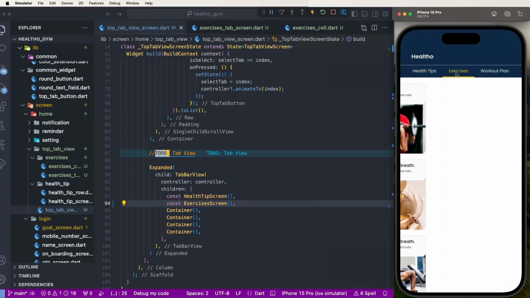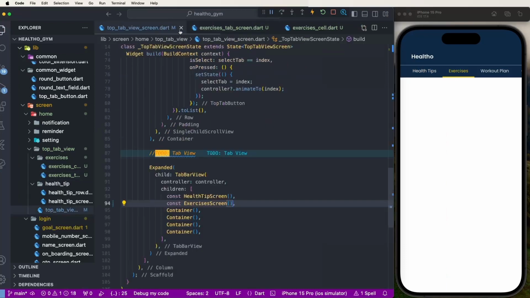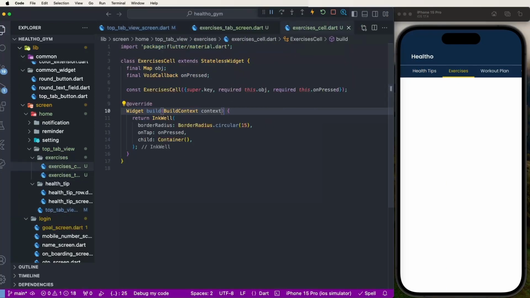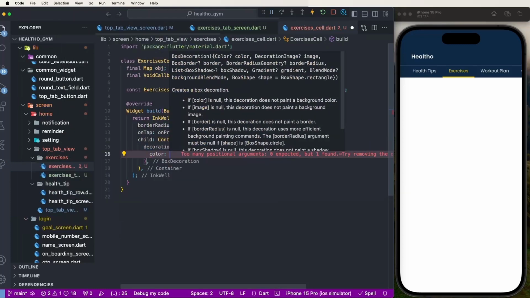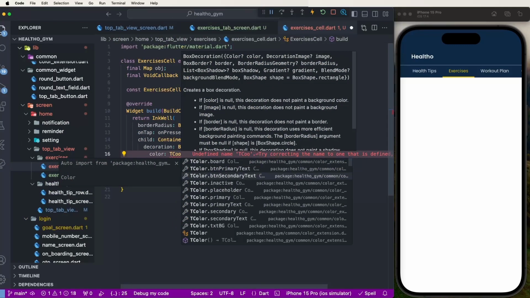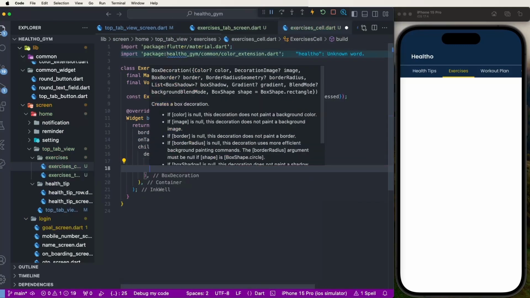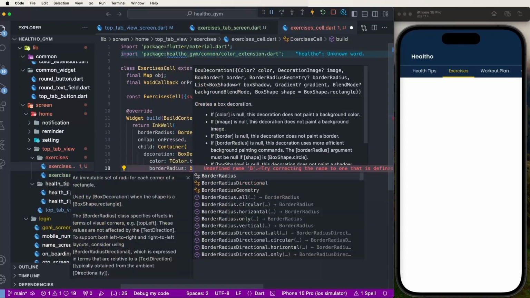Now we need to change the tabs and openings here. Now we need to draw the cells first of all. We need to create the decorations for these cells. To set the decorations, box decoration, set the colors, the text background colors. Then after, for the border radius, set circular 15.